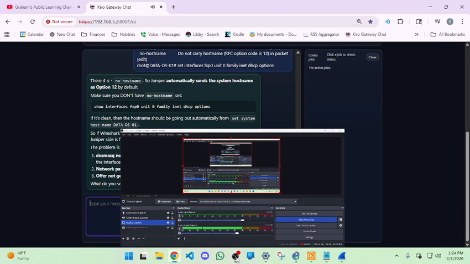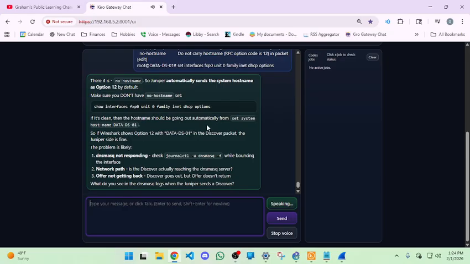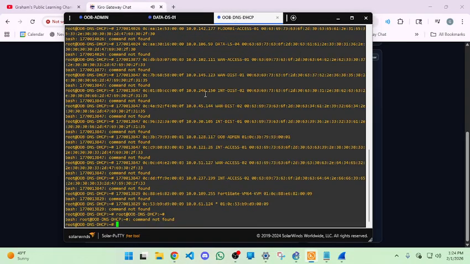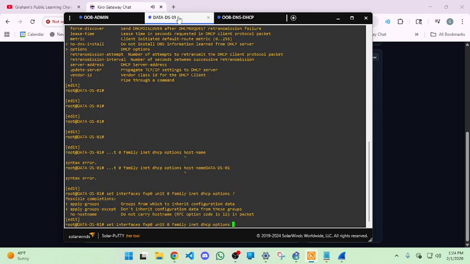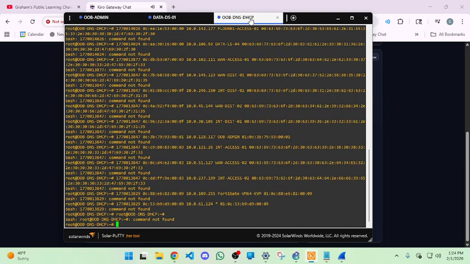There it is, no host name. So Juniper automatically sends the system host name as option 12 by default. Make sure you don't have no-host-name set. If it's clean, then the host name should be going out automatically from set system host-name DATADS01. So if Wireshark shows option 12 with DATADS01 in the discover packet, the Juniper side is fine. The problem is likely dnsmasq not responding.